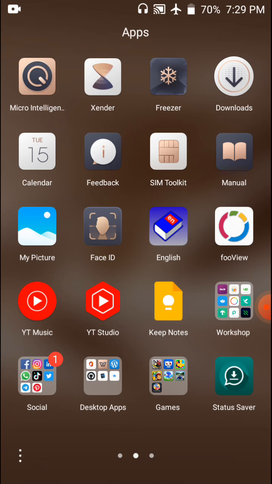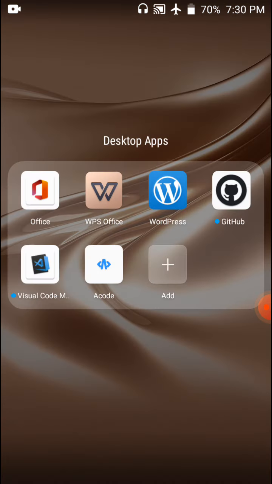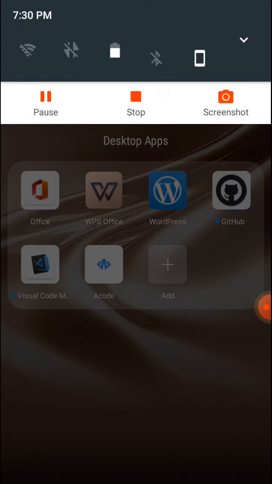So these are the applications. If you look on my screen right now, the two applications below, you see Visual Studio Code, that's the Visual Code for Android. Then the second one is Acode. You see Visual Studio Code and Acode. I'm going to be showing you the interface of the two.